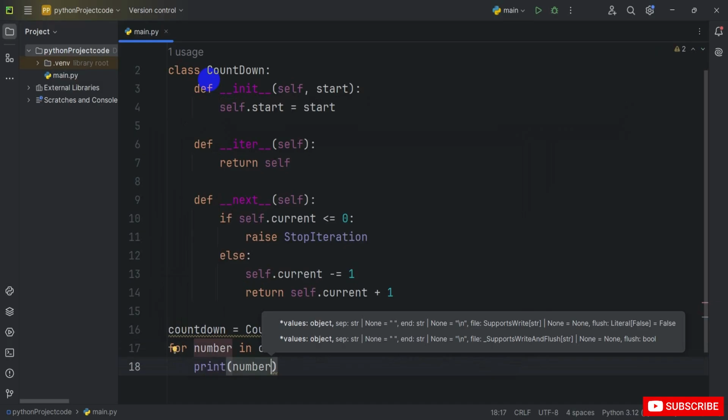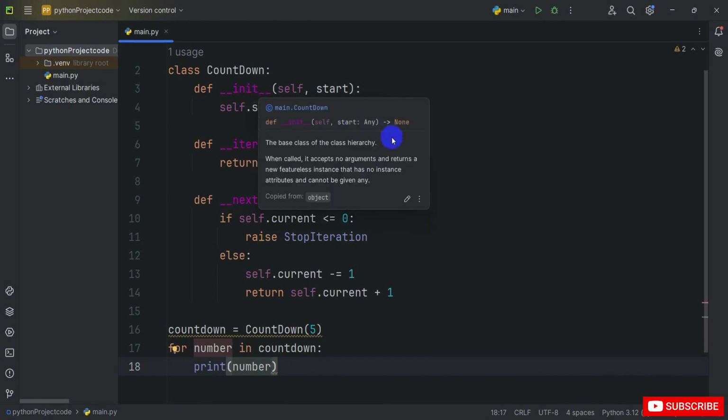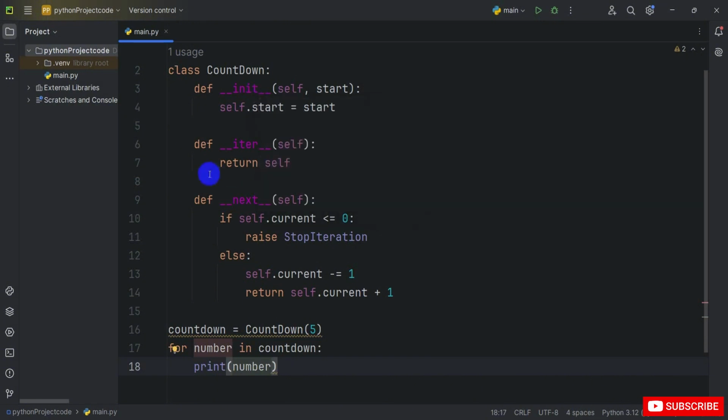So in this simple example, we create a Countdown class that acts as a custom iterator. The first method, __iter__, returns the iterator object itself. The second method, __next__, defines what each iteration returns. When the countdown reaches 0, the iteration is stopped. So you can see the code is done.